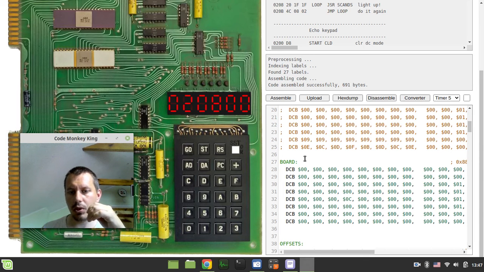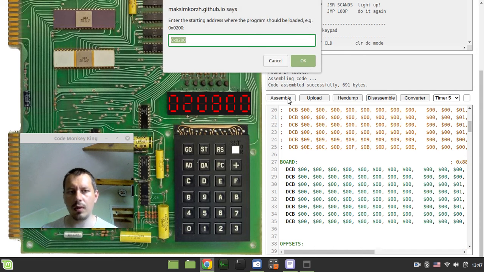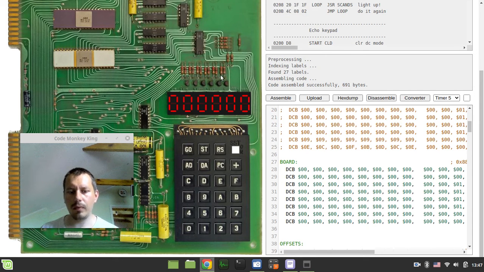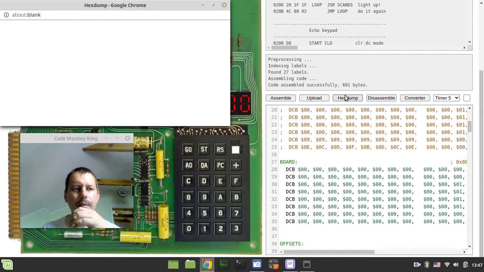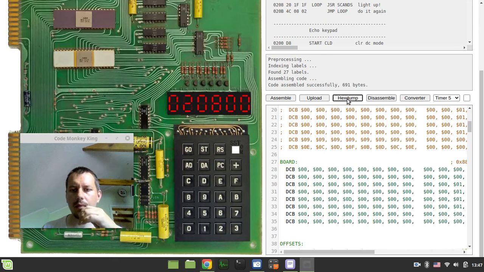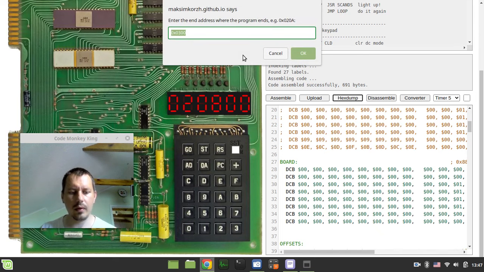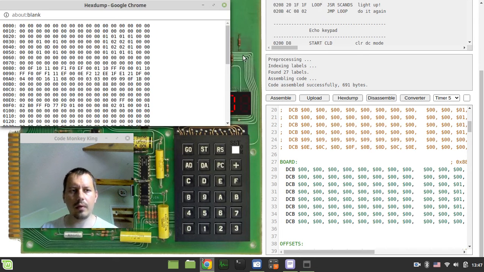Then the bishop, 0D. So assemble, upload, run, hex dump. Oh, I've done something wrong. Okay, so the bishop is going diagonally, so here, here, here, and here. I hope you see it.